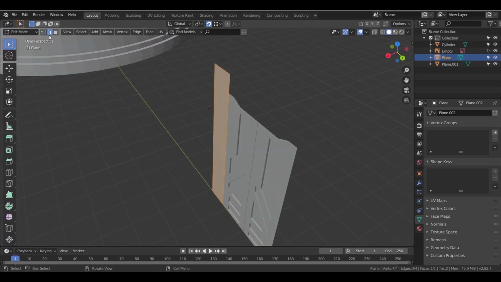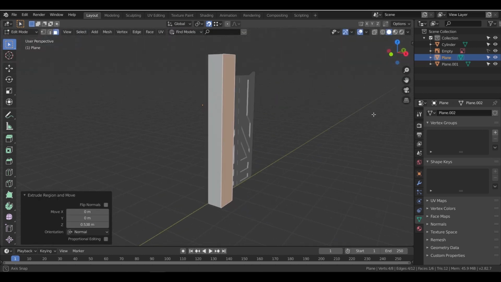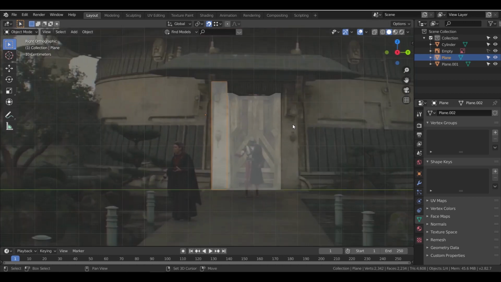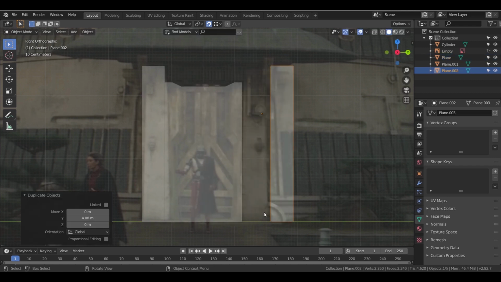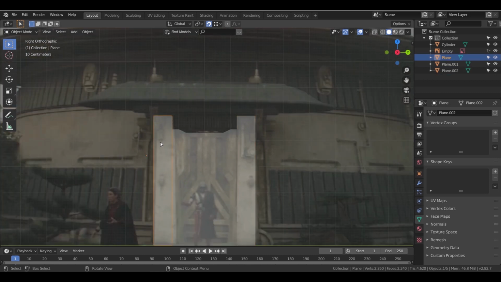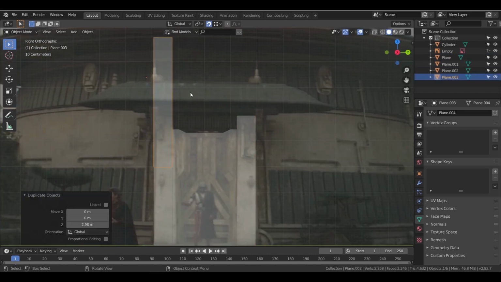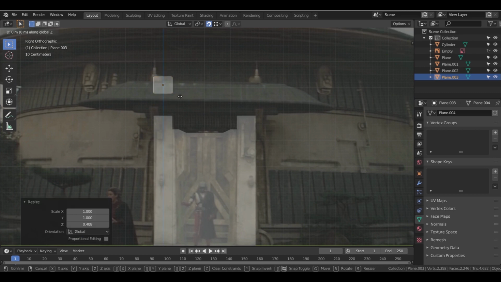Add some thickness to it with extrude, and copy it to the right side. Then, using the same column that we made, we will copy it top, and shape those parts over the door.